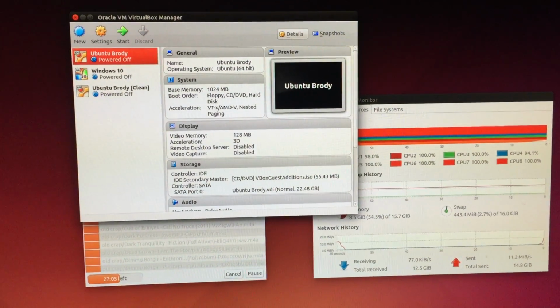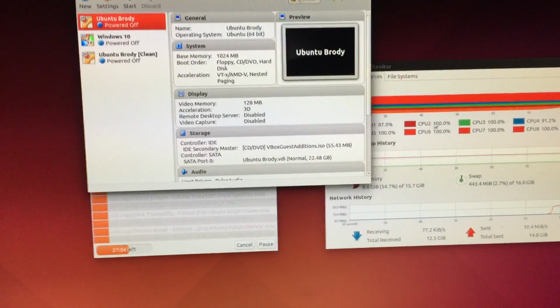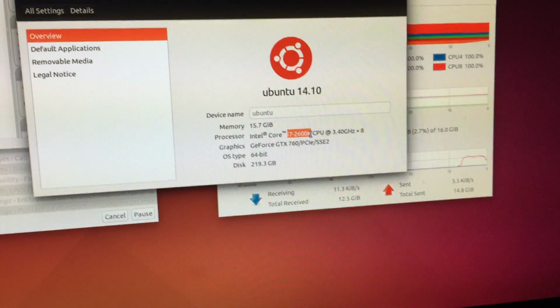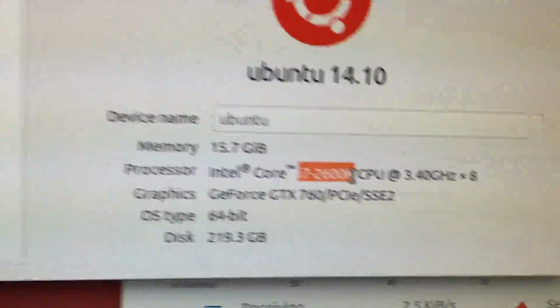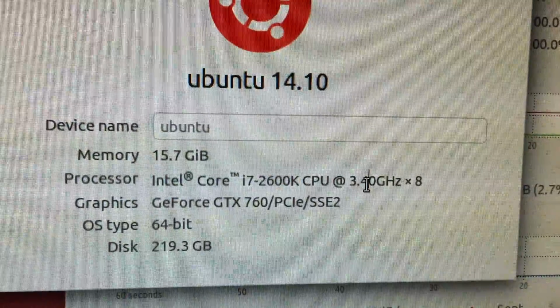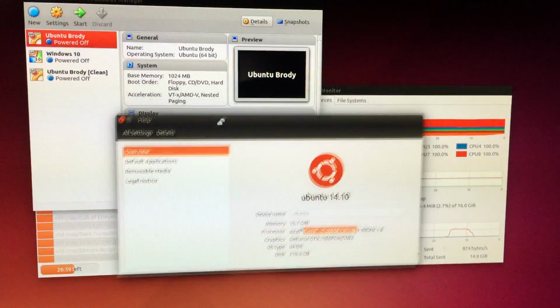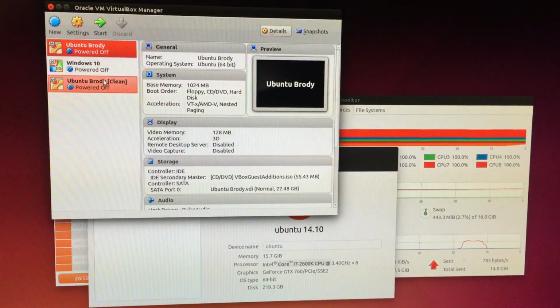So let's put some more load onto this machine. As you saw earlier, this is an i7-2600K part. This is a really old CPU. It's got like 3 or 4 years now, so it's not the greatest and latest.